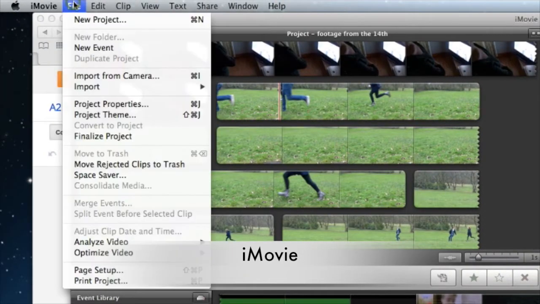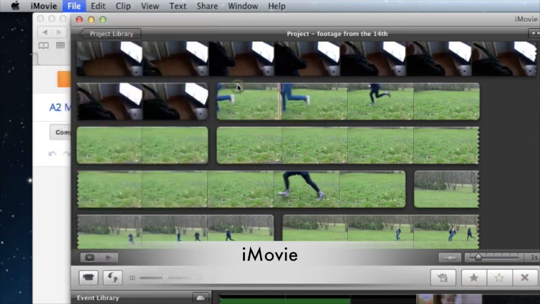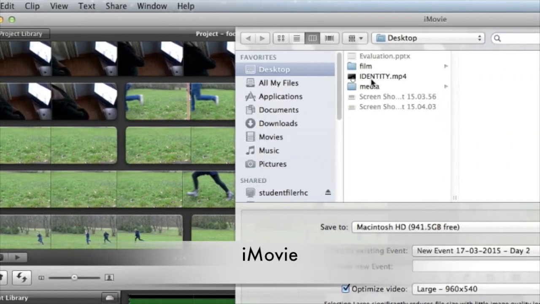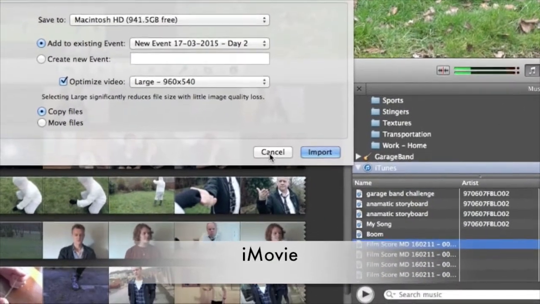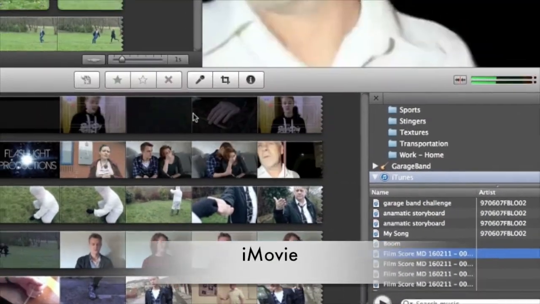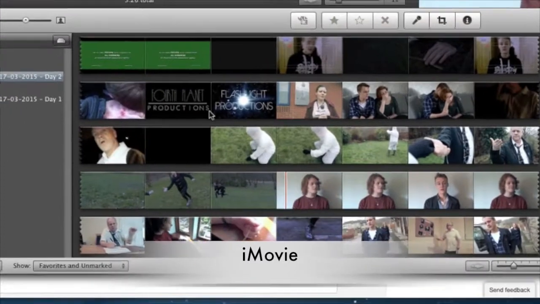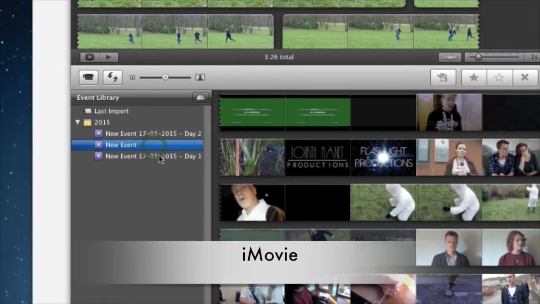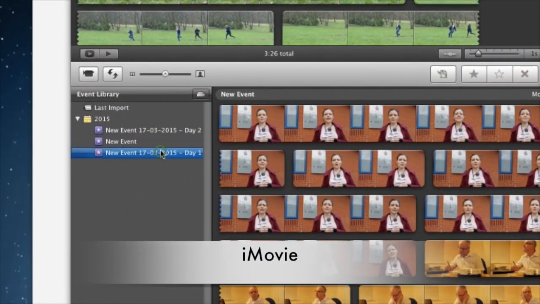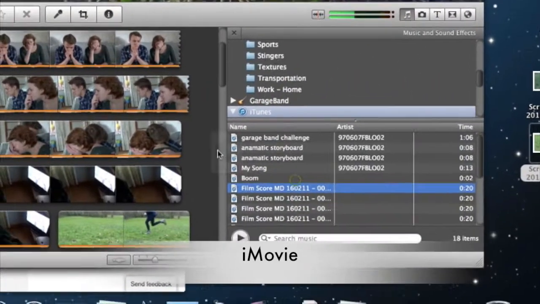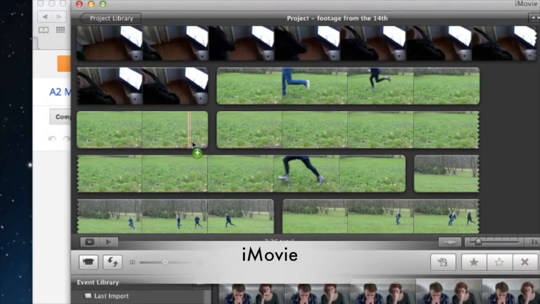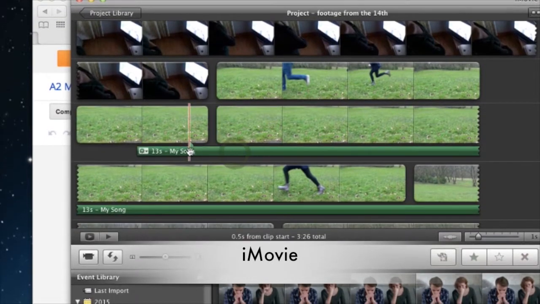To insert footage that you want to use, you go on File, Import, and then you just pick the footage that you want, press Import, and it will appear in the bottom box here. This is really easy and simple to do. To insert music, you just click on the music button, then you can drag it from your iTunes, and you just place a song where you want it.